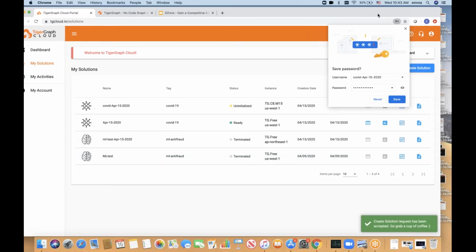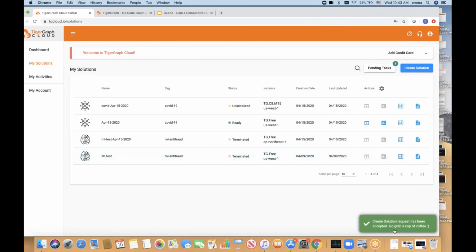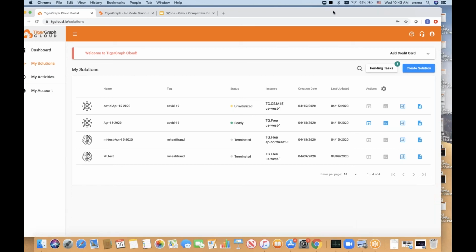Now in the background, the platform is going to create this new solution, and normally it takes about 3 to 5 minutes for a single server TigerGraph solution because of the AWS machine provisioning time. So I already provisioned a COVID-19 kit before the webinar. Let me just open the solution here.